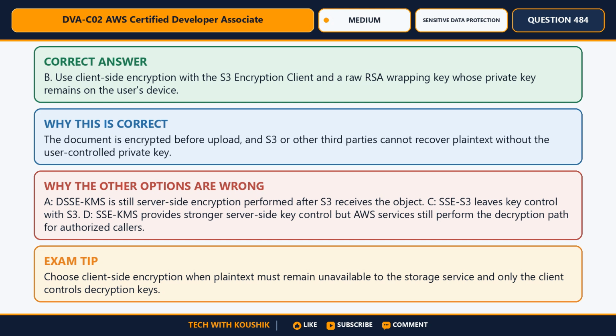A. DSSE-KMS is still server-side encryption performed after S3 receives the object. C. SSE-S3 leaves key control with S3. D. SSE-KMS provides stronger server-side key control but AWS services still perform the decryption path for authorized callers. Exam tip. Choose client-side encryption when plaintext must remain unavailable to the storage service and only the client controls decryption keys.